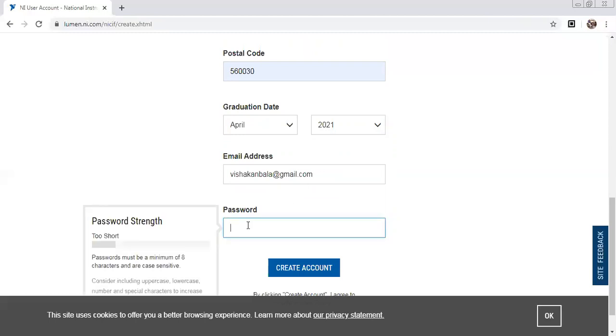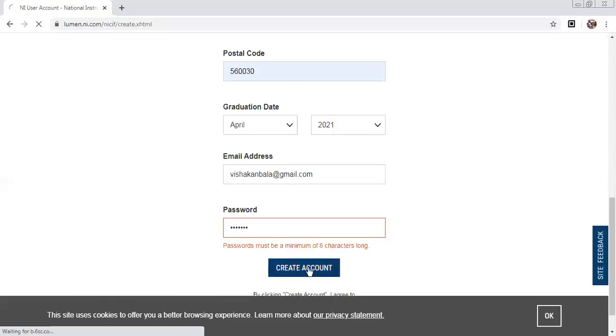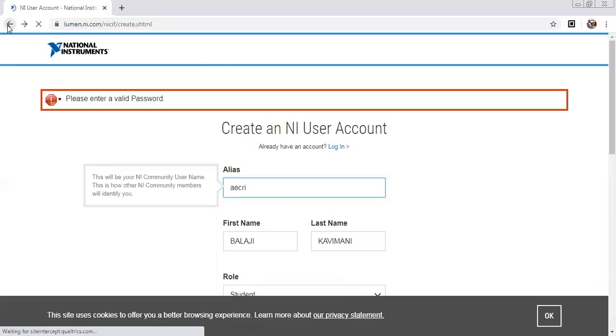And this is the password. It is not your email address password. It is simply the login password of your Multisim online simulator. So you have to set a new password, and you have to create the account. After creating the account, the link will be sent to that particular email address.